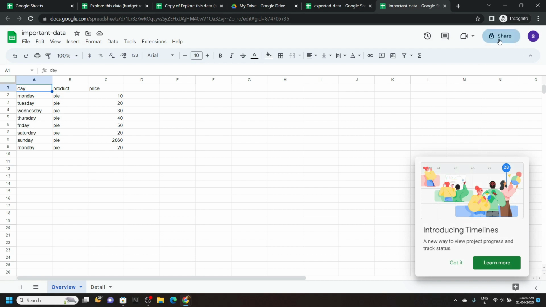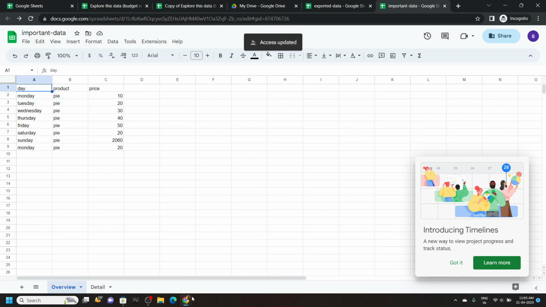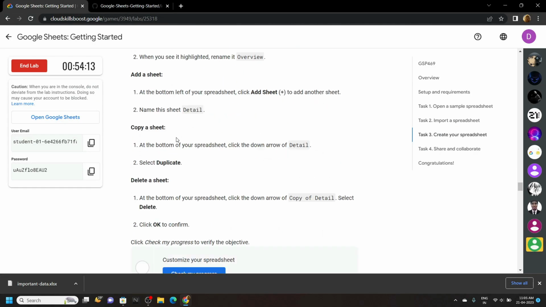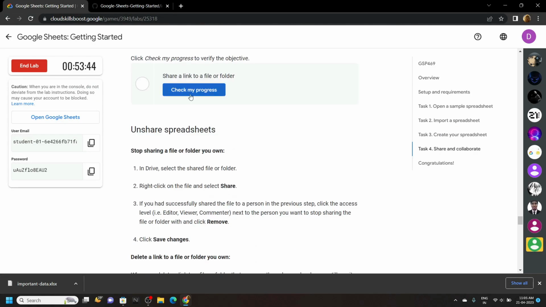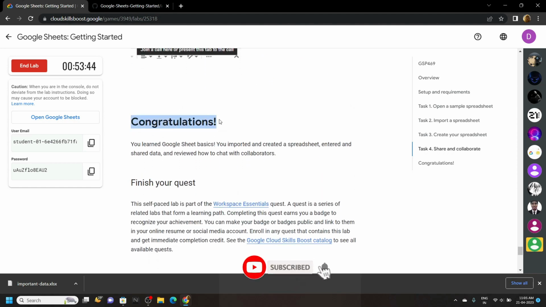Now click on share, restricted, select the quick labs, click on done. You can go back and check the progress for rest of two tasks. Congratulations, you have successfully completed this lab. Now you can end it.